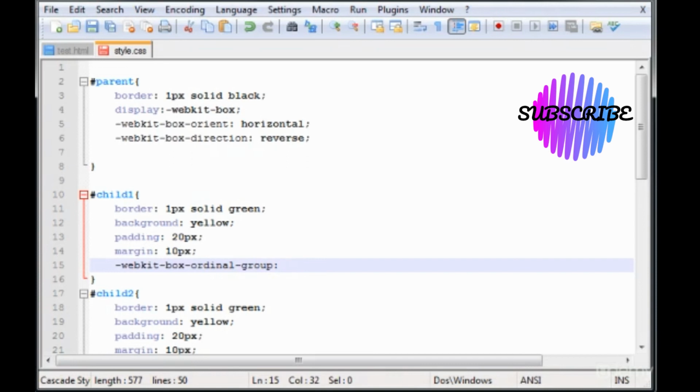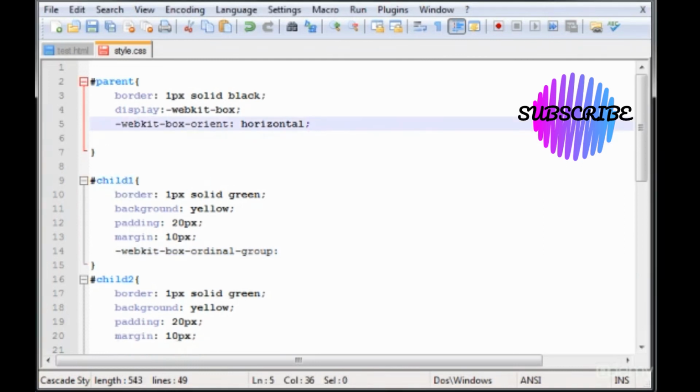Okay, and now you type the number of the order that you want. It's pretty simple, but for that I have to take the reverse direction out of the parent. Now I want the child 1 to be in position 2.